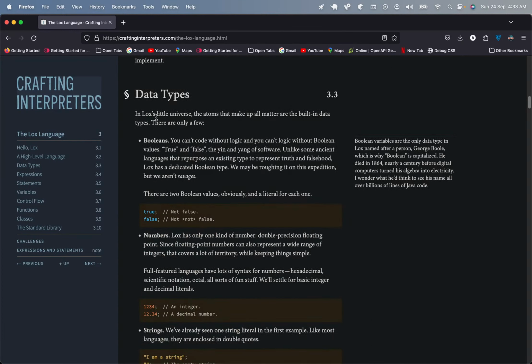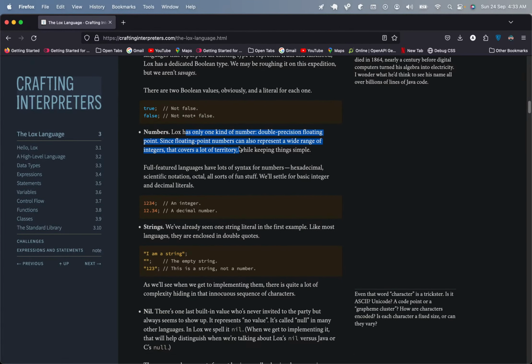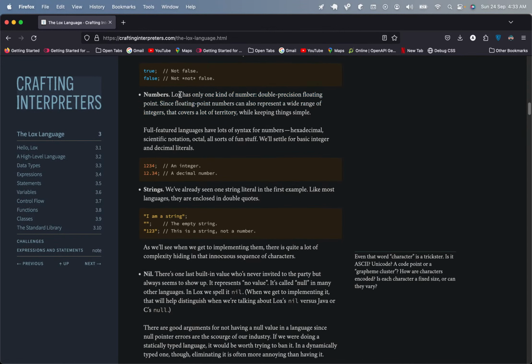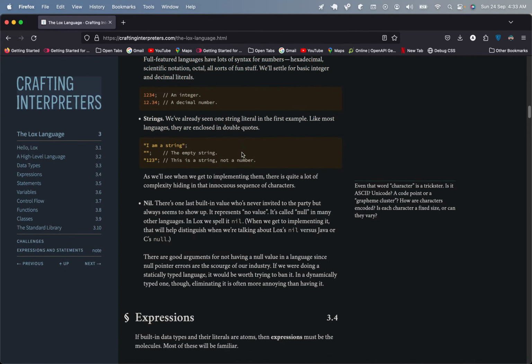Okay, so we have data types. Let's go. We have booleans, true or false. We have numbers. And okay, Lux has only one kind of number, double precision floating point. Okay, so we're going to be using doubles for both integers and floating point numbers. Let's go. We have strings. Really cool.